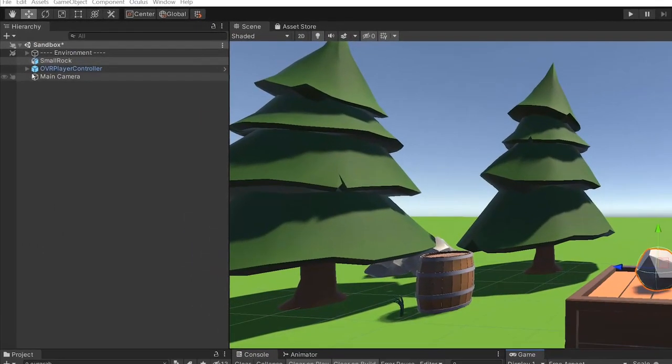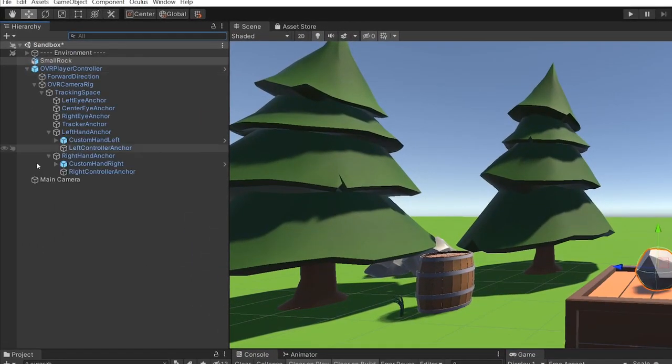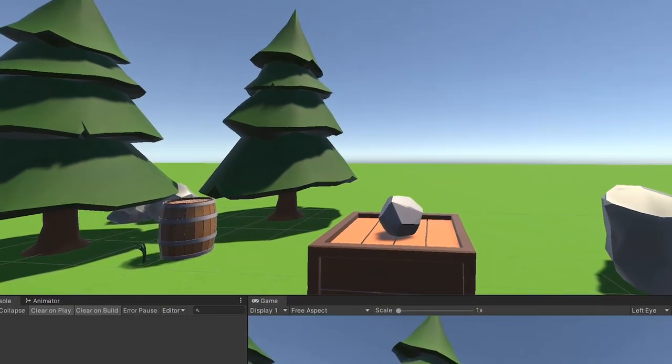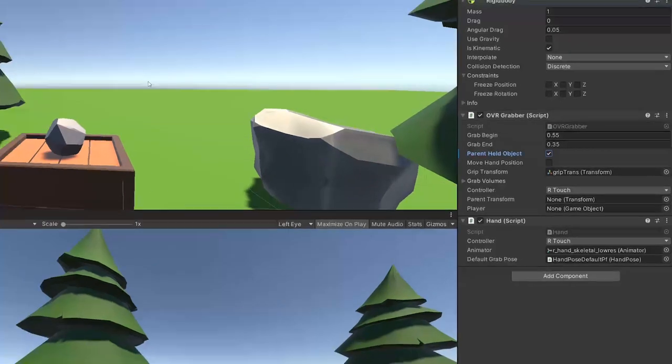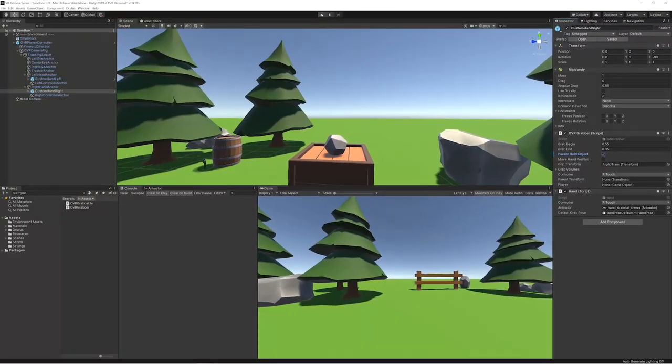So all we need to do is go into our player controller, find our custom hands, in this case our right hand for the moment, and all you need to do is come over and click on parent held object. And then all that's going to happen is each time that you grab an object, it's going to parent it to your hands so that it can sit wherever it wants. And I believe it also disables the gravity at that point as well. So we'll just click on that and we'll test that out again.